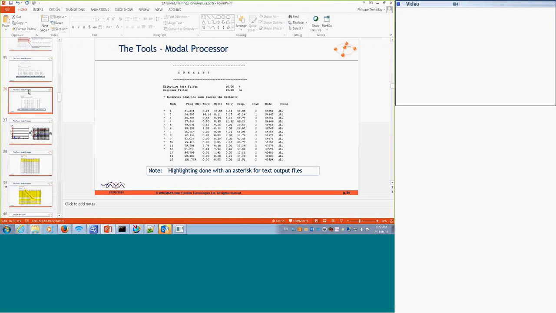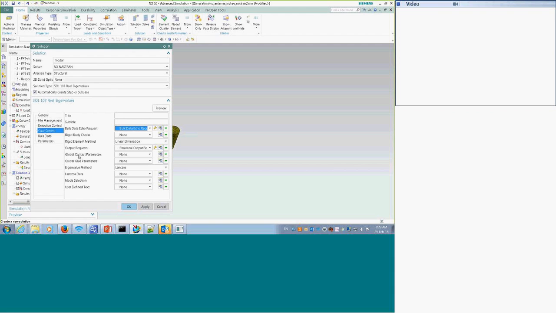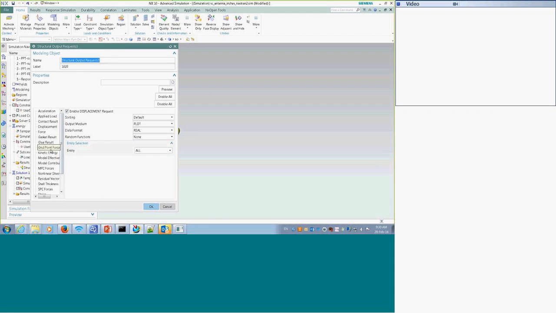Let's see, what else do I need? I can always do this. I need this here, yeah? So if I go output request, modal effective mass, I'm going to check that one, and I'm going to make sure the medium is set to plot. That's important, and it doesn't work otherwise. This request works the other way than all the others. Disable stress, I don't really need it.